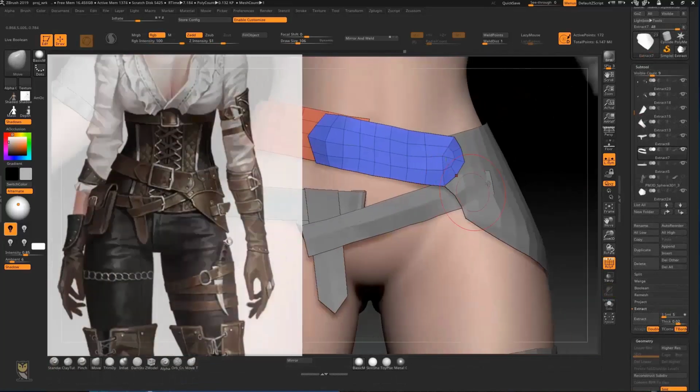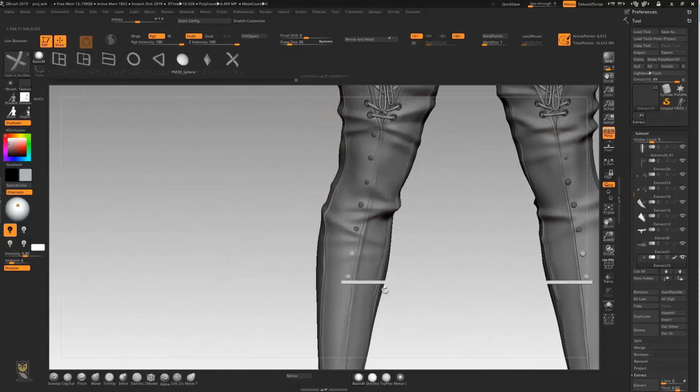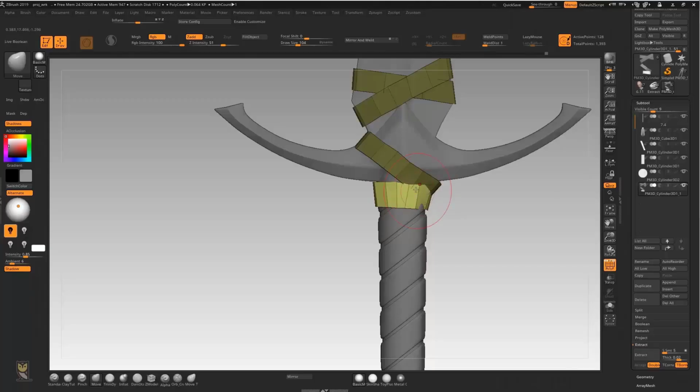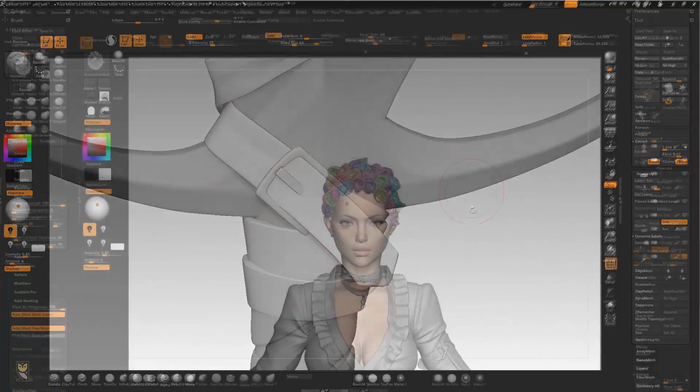Then it will be time to start extracting clothes, belts and other pieces of clothing. After that, we'll start refining all those things that we have made and the model will start to look pretty good. Then it will be time to do the dagger and the sword separately and add them to the scene.